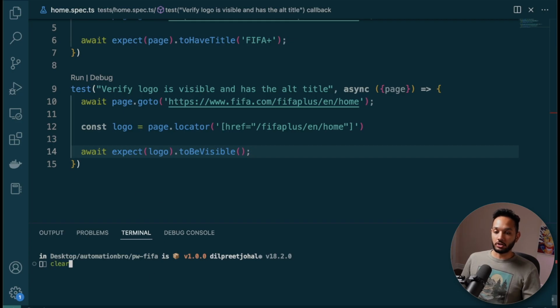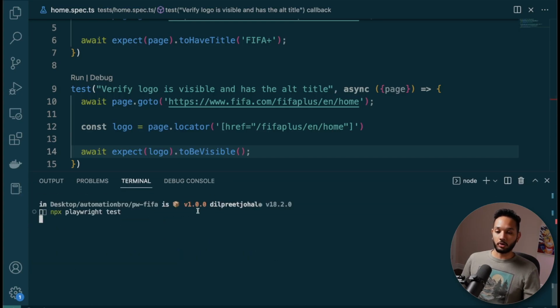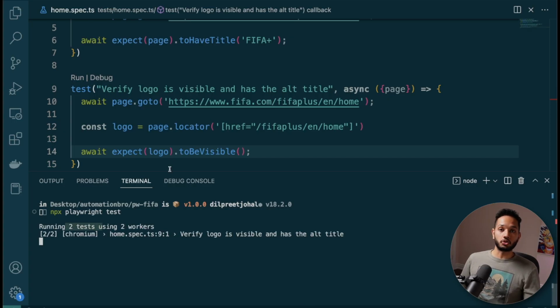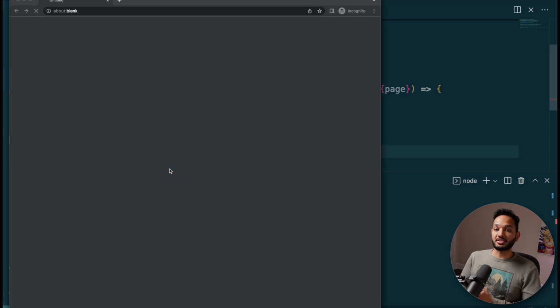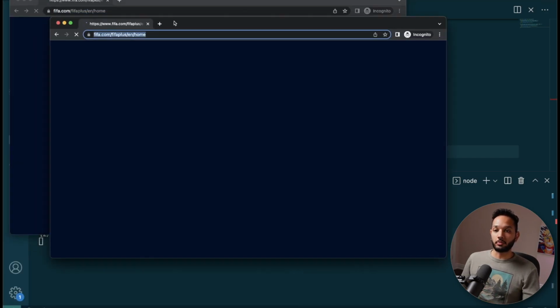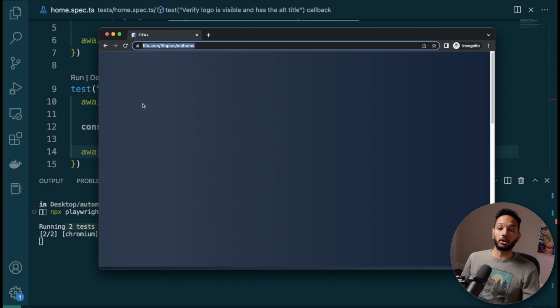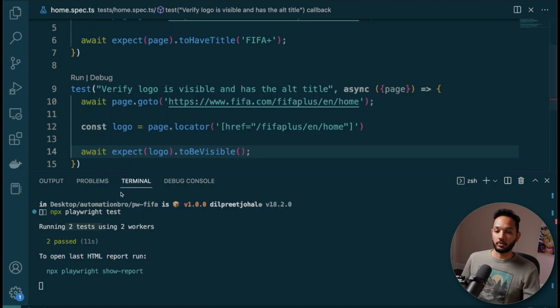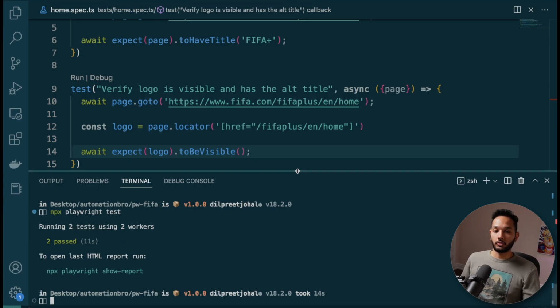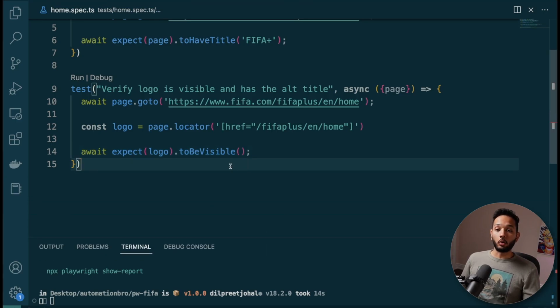So to do that, I'm just going to do npx playwright test. And you're going to notice something different here once I run it. So let's do that. You can see it's saying running 2 tests using 2 workers. That means it's running this file, which has 2 tests in 2 different browsers, each with its own context. So they're not really shared with each other. And you can see both of them successfully passed. So that's pretty good. All right, so we have verified that the logo is visible.